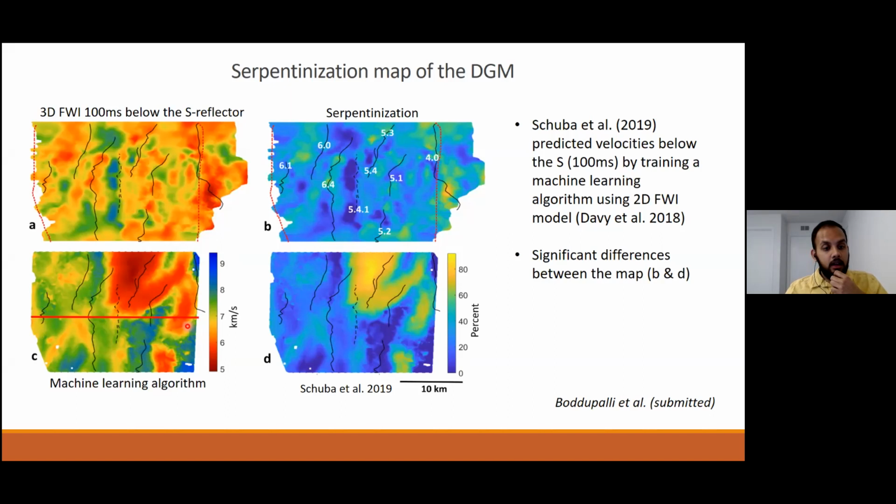These are the velocities from Scuba et al., and here are the velocities in figure A from 3D FWI. The black solid lines are the fault intersections, that is, the locations where the faults touch the S reflector. Surprisingly, we see hardly any match between these two maps. So which map is correct? I think it is the FWI map, because it makes more sense and shows more alignment with the fault intersections.